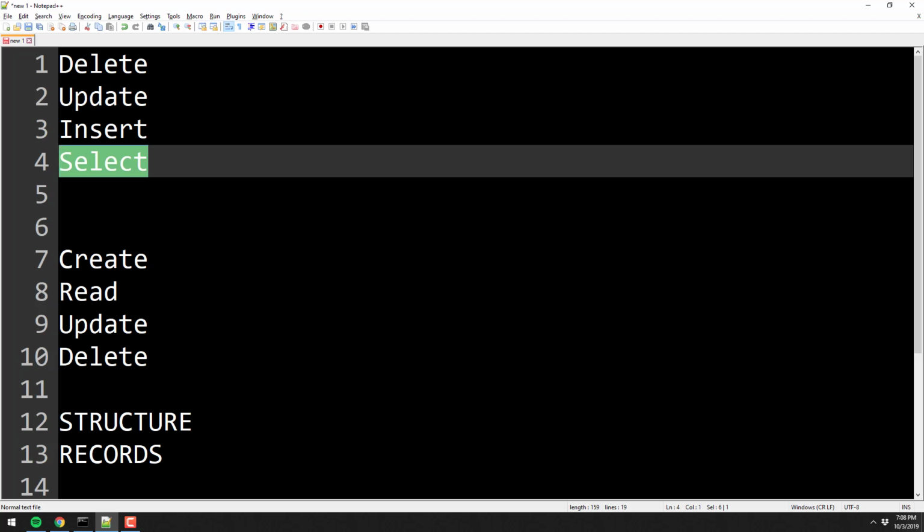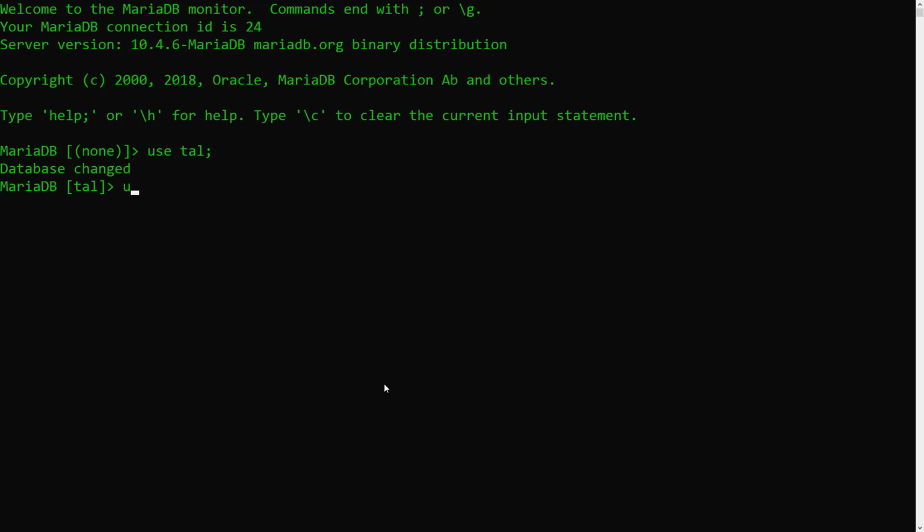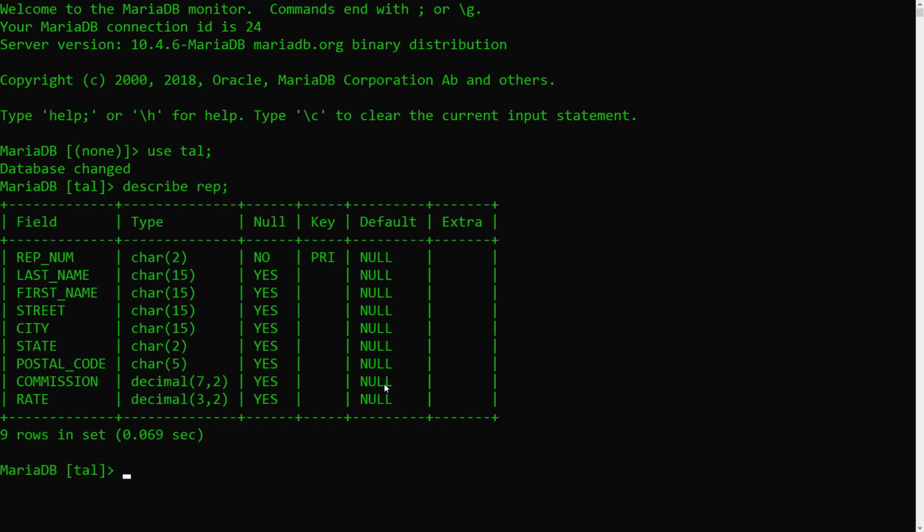Let's start with the structure stuff. All right. So get into the database here, and we'll use our already existing table. Show tables or describe rep. Let's say. All right.